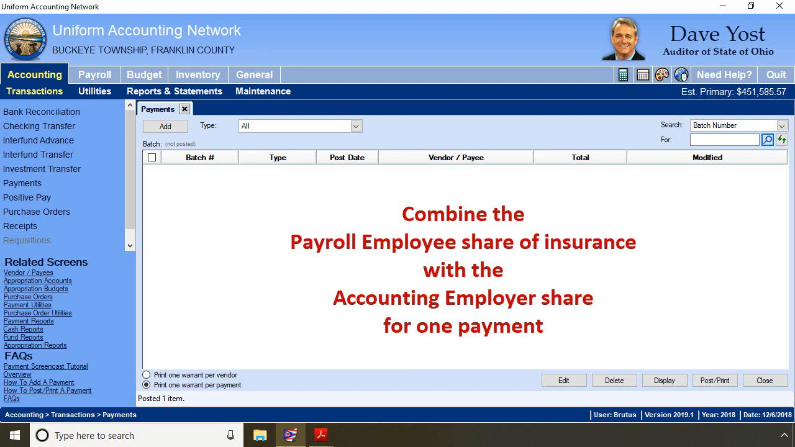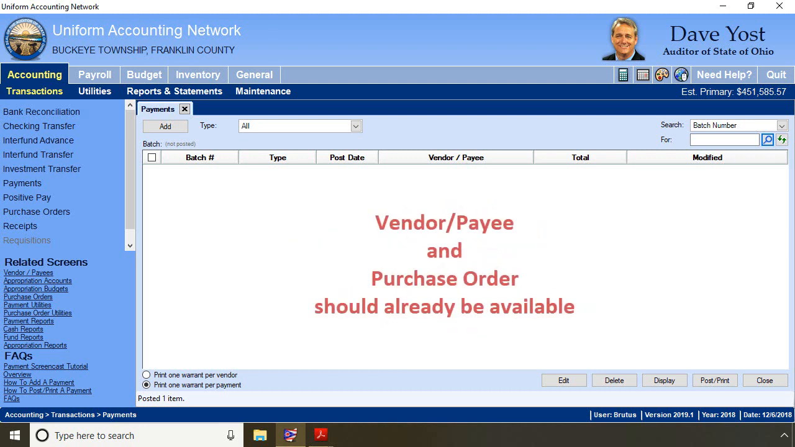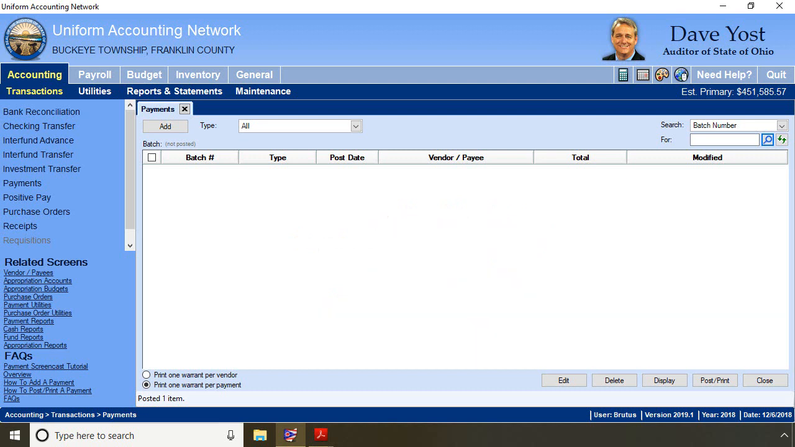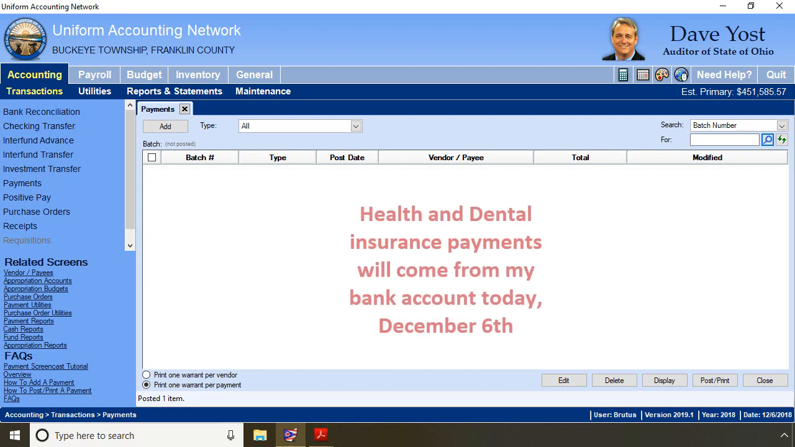The main difference is you aren't correcting a problem from several months ago. You use the process on a monthly basis. Therefore, the vendor payee and the purchase orders should already be in place. Let me walk you through an example. Remember, it's December 6th, and our health and dental insurance companies email us the monthly invoice and advise us what date the amount will come out of our bank account. I should be prepared to post the payment on that date. In my case, the payments are scheduled to come out of our bank account today.